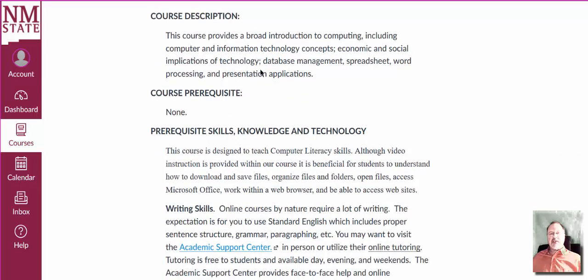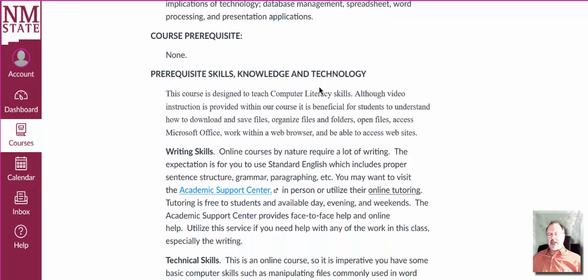Okay, this course description. This course provides a broad introduction to computing, including computer and information technology concepts, economic and social implications of technology, database management, spreadsheet, word processing, and presentation applications. There isn't a prereq for this course, and as such, you can come in with a lot of skill or very little skill. There is no prereq.